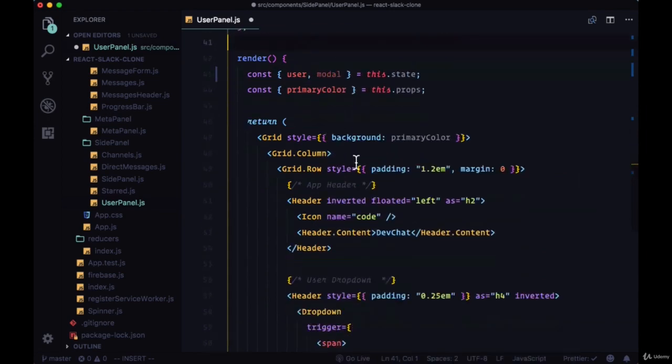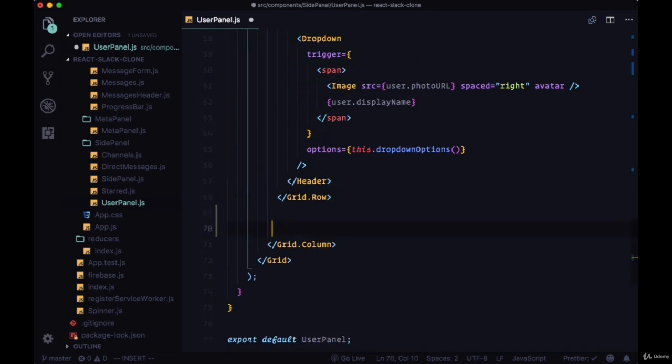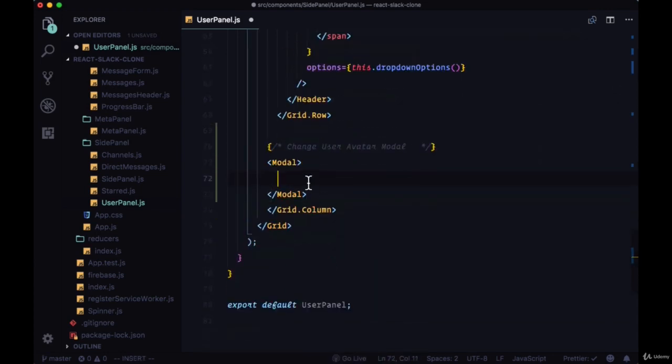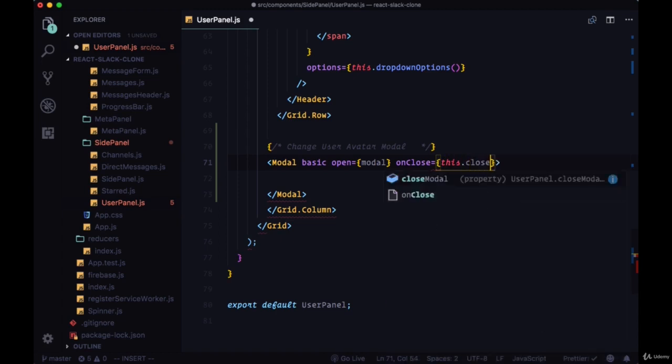We'll destructure modal from state and render, and at the bottom, before the closing tag of our Grid Column, we're going to include our change user avatar modal. So once again, we'll create a Modal component with some basic styling. The open will be linked to the modal value in state, and onClose will be linked to the closeModal function.